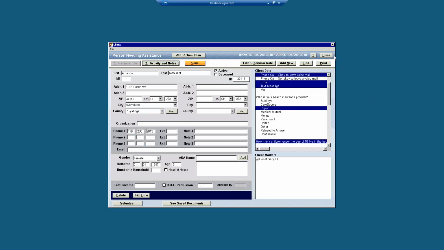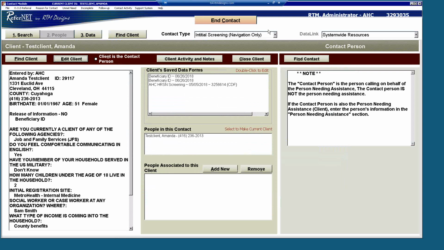I have a question. That wouldn't be under navigation follow-up, under the contact type? Because it says initial screening navigation only. But if I'm going to look up a previous client, that wouldn't be follow-up?